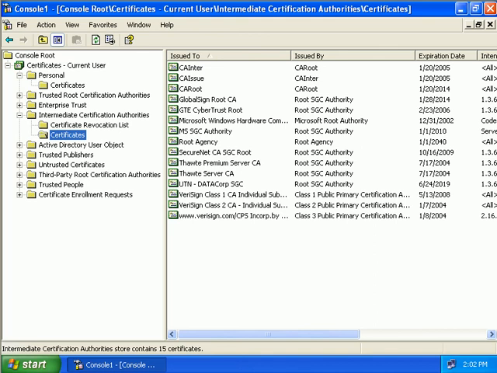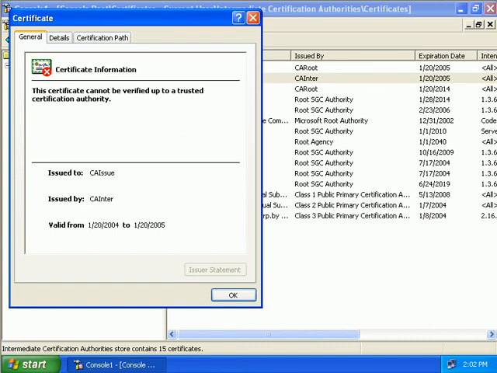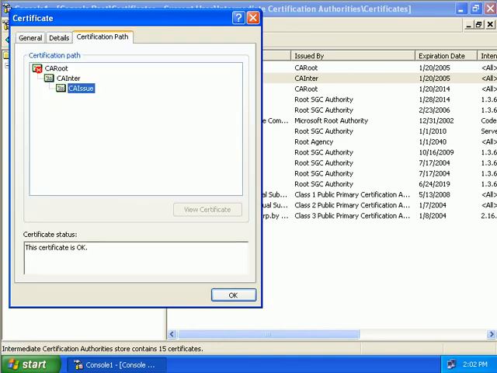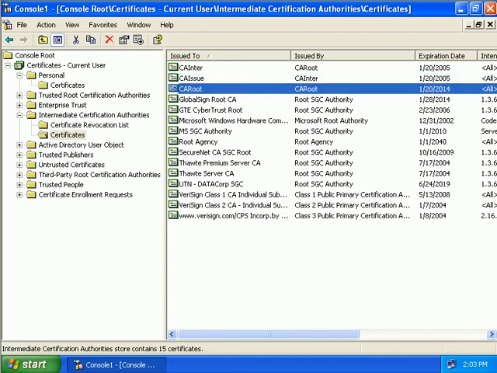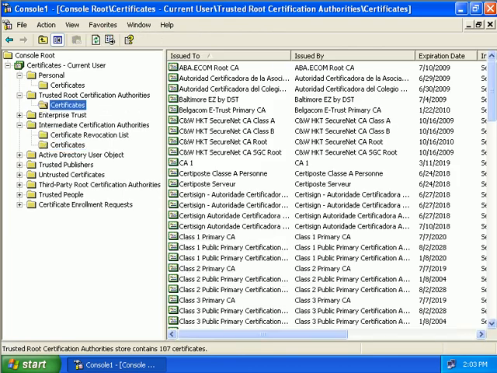But let's double click on our issuing CA, and we can see that we actually do have an error. But the error is not really with our issuing CA. In fact, if we come over here to the certification path, we can see the error is with the root CA. Let's go and take a look at why that occurs. The problem is our root CA has come along for the ride, and it's been imported here into our intermediate certification authorities, when realistically it needs to be in our trusted root certification authorities.